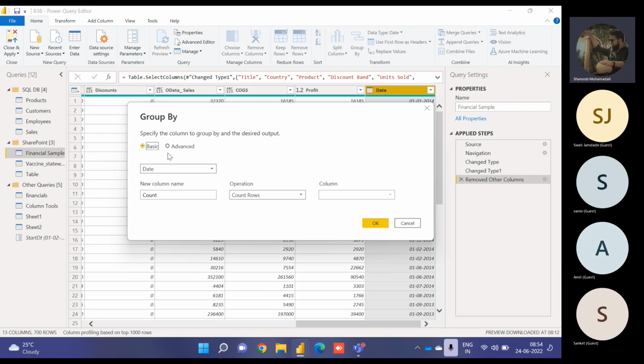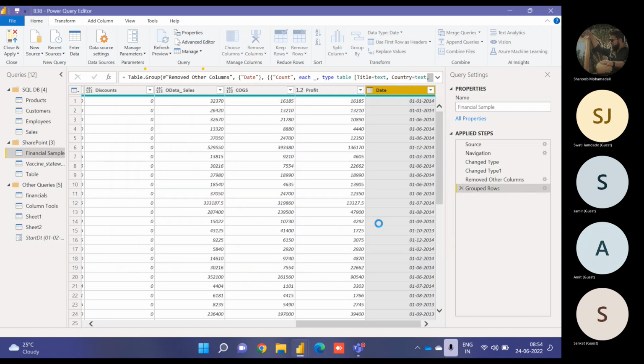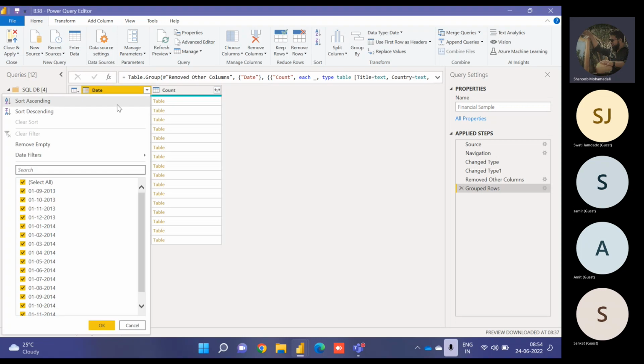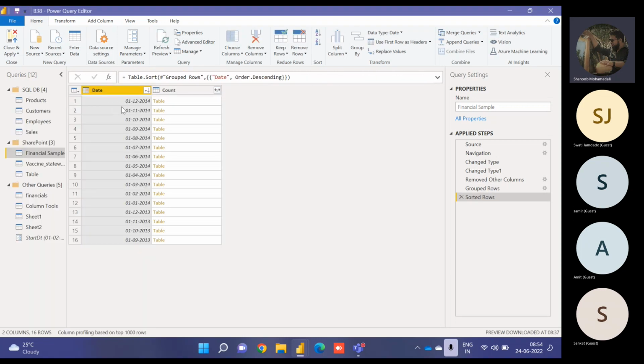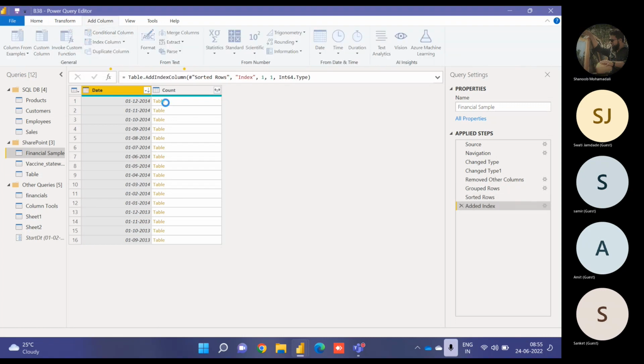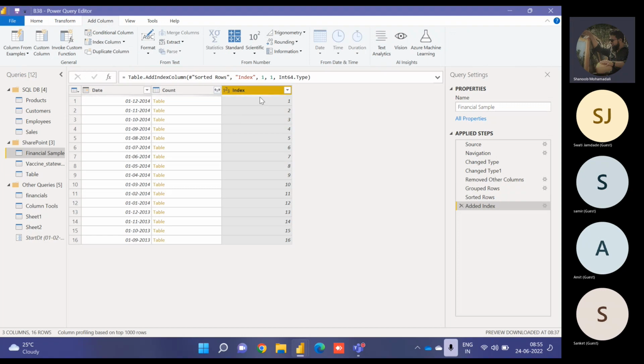So let's say I do group by. I'll say date. And I'll just have the all rows column here. So I have the dates here. What I will do now is sort this in descending order. What will happen? The latest date would come first. Then I will add the index column. So what will this index column work as? Now it is working as the ranking.